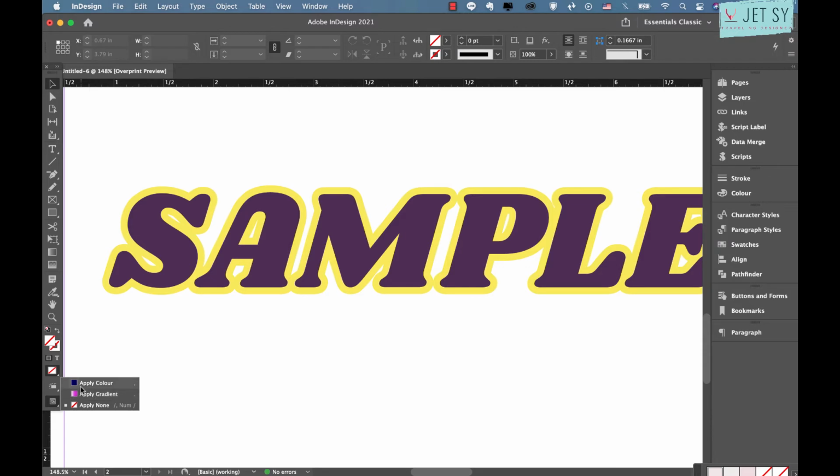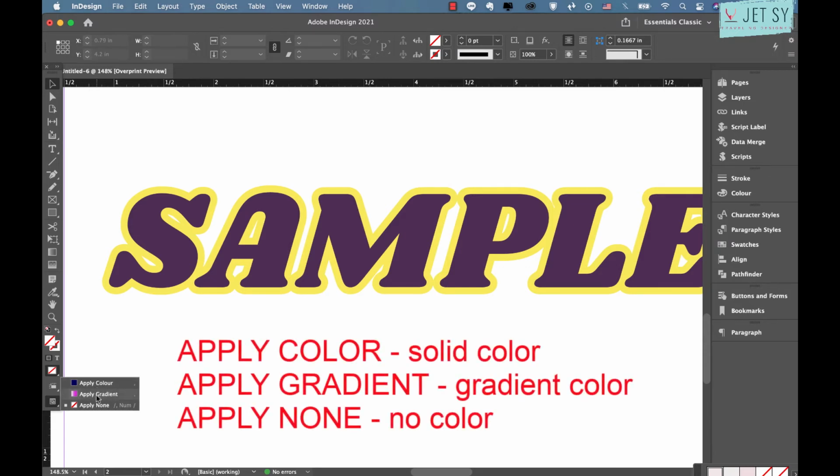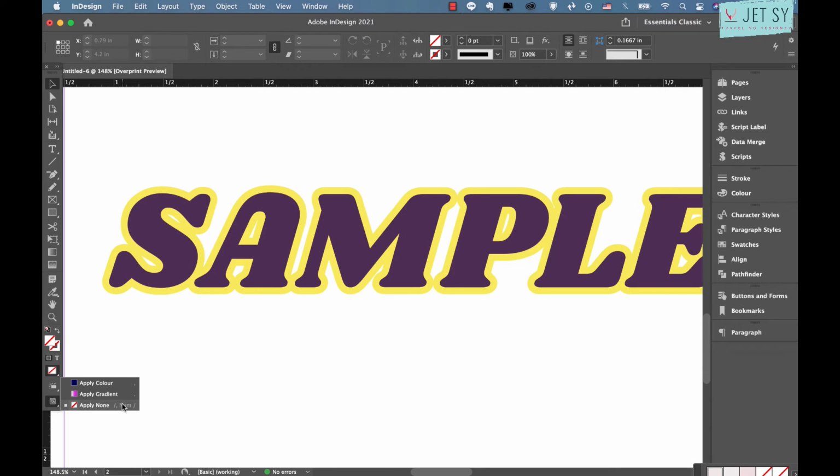Under our color formatting options, we have 3 additional options when it comes to how we apply color. There's apply color. This applies a solid color to the applicable text or object. There's apply gradient, and this applies a gradient rather than a solid color to the applicable text or object. There's apply none. This will remove color from the applicable text or object, leaving the space transparent.